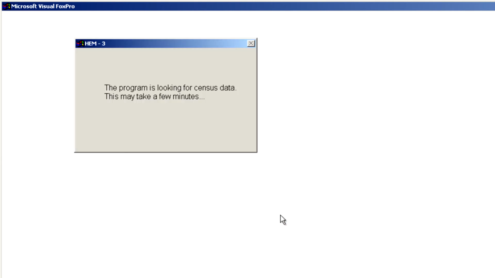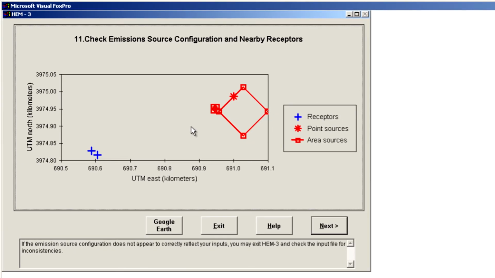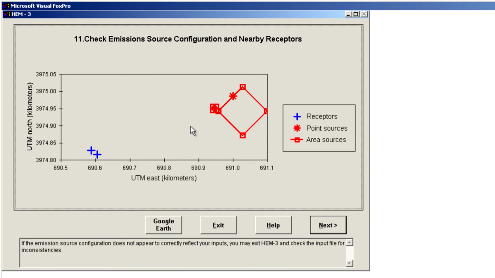At this point, HEM is taking your data and looking for all the census blocks that are within a certain distance of your sources. This figure is a fairly crude drawing of emission sources and receptors. You can get an idea of how far away the receptors are from your sources, like in this case it's maybe half a kilometer away.